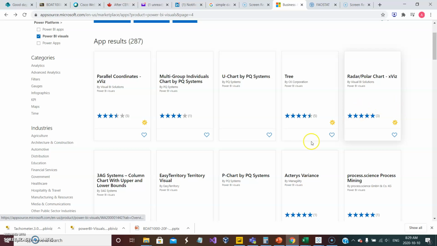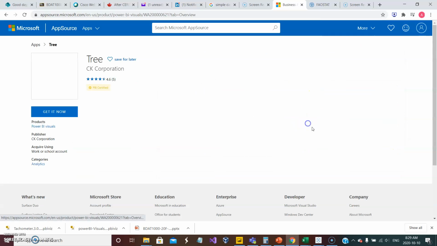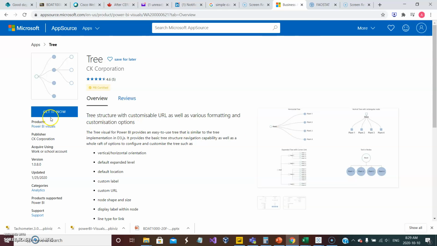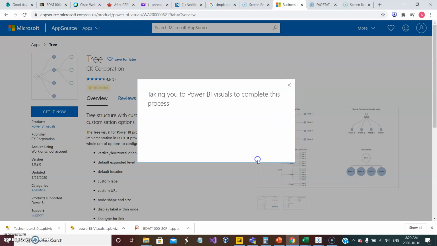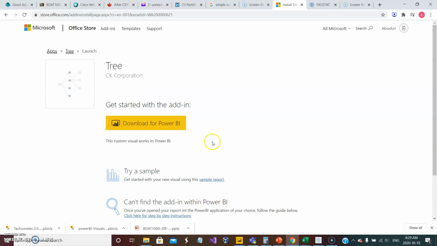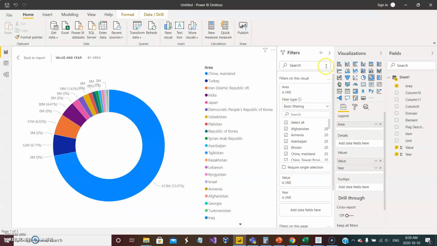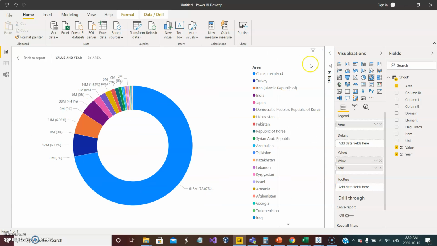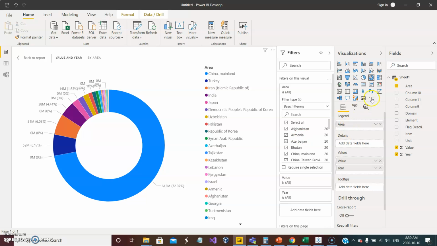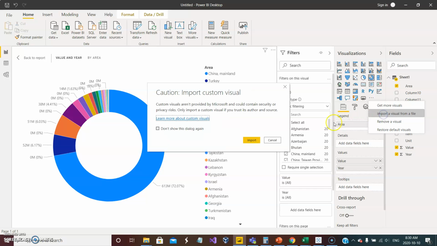For example, I can say, okay, let me download a tree chart, and then I click on get it now, and I click on continue. That is possible because I have my account linked to that. So it's showing me download for Power BI. But what I'm going to do is go back to the Power BI, and then I'm going to click on this. It says import a visual from a file. So I can click on this, and then I can import.